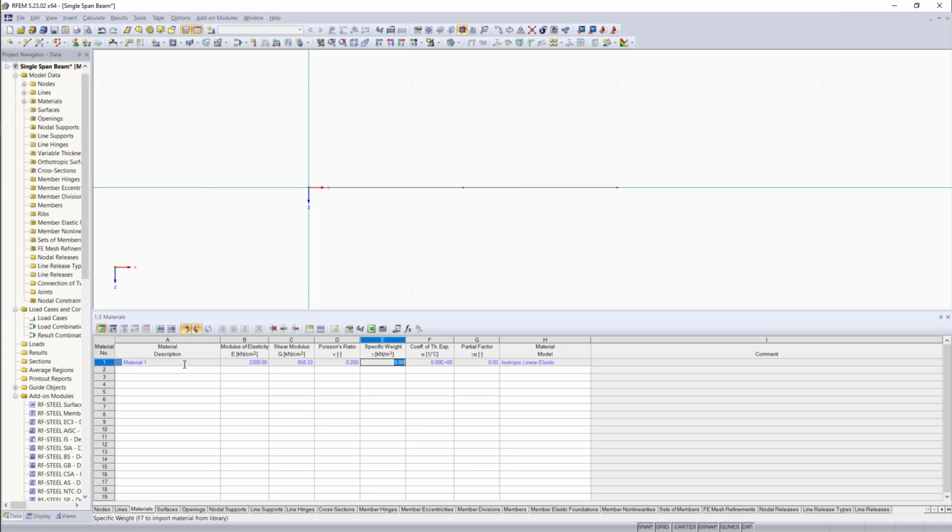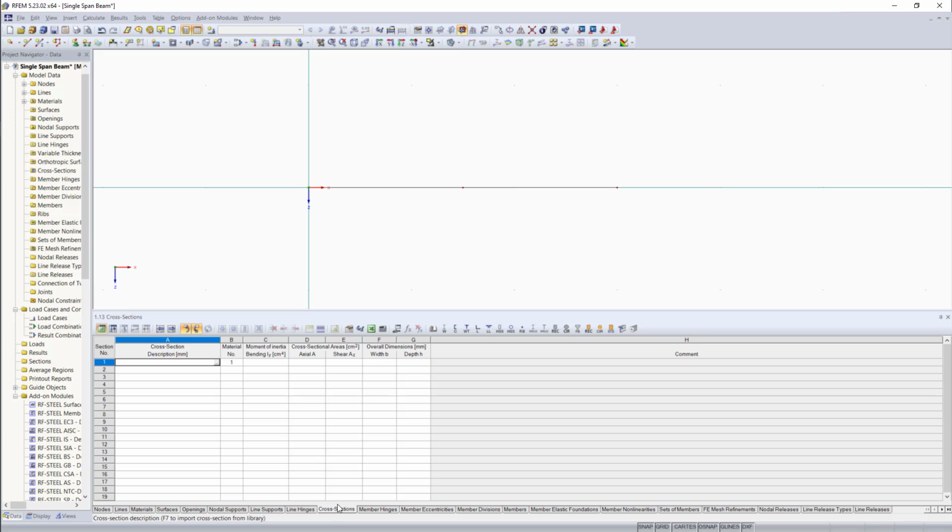And if we hit enter, you will notice that the program automatically puts in here the shear modulus. The other 2 columns, we can keep that as 0 for this example, but we have to enter a partial factor of 1 so that we can run the calculation later. Since we have a material now, next we will go over to the cross-section tab.